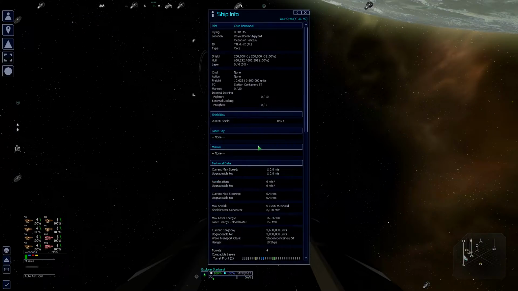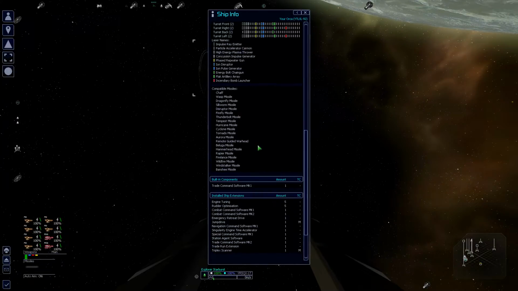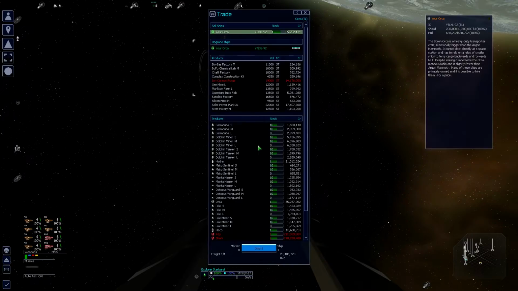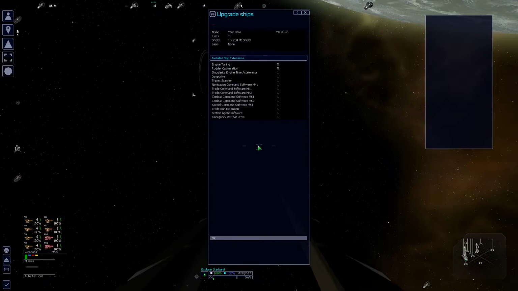What can he take? 5 by 200. Okay. Oh, wow. He's got lots of turrets, too. He can take some decent guns, too. Jeez. Energy bolt chain guns, bomb launchers, flak artillery. Cool. For now, it's going to be ions. Lots of ions.